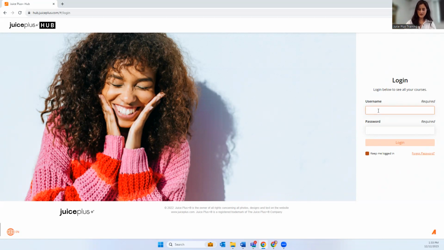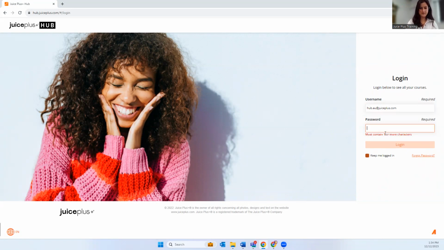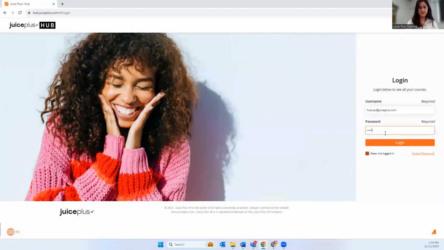So I'm just going to log in here, and you can also access the Hub via your virtual office. So if you log into the virtual office, there's like a little section there, you click into resources, I believe, and you'll be able to access it straight from there. You'll just be taken to this screen. So you just need to have your login details and password. I'm going to log in. Just make sure I've put it in correctly.